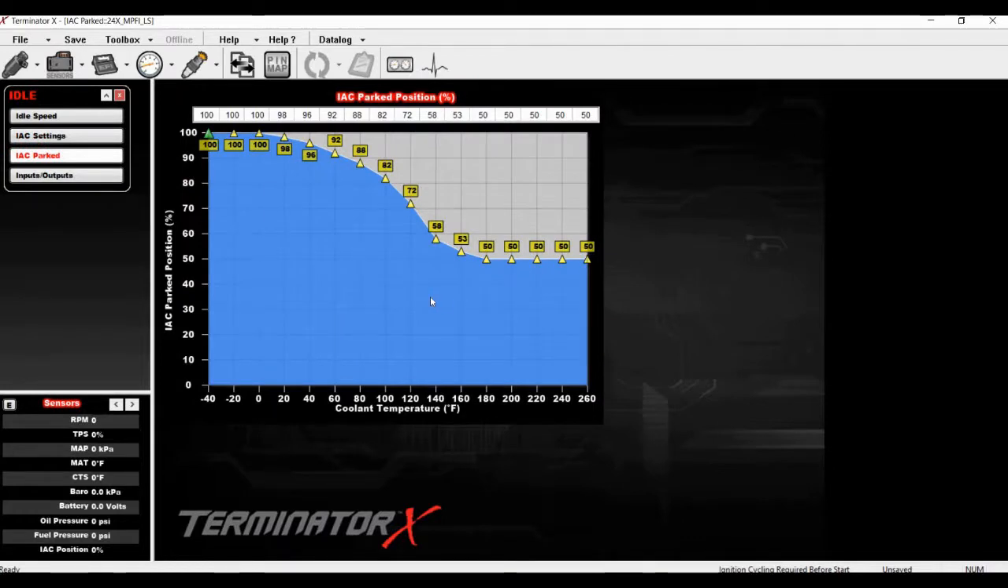So this means that when the engine's off and the key is on, the IAC is going to go to 50% whenever the engine's hot. It's going to go to 100% whenever it's 0 degrees outside. And it's going to be near 100% whenever you're starting up your engine for the first time of the day and it's 60, 70, 50, 40, wherever you're at. This is where the IAC is going to be whenever you start.